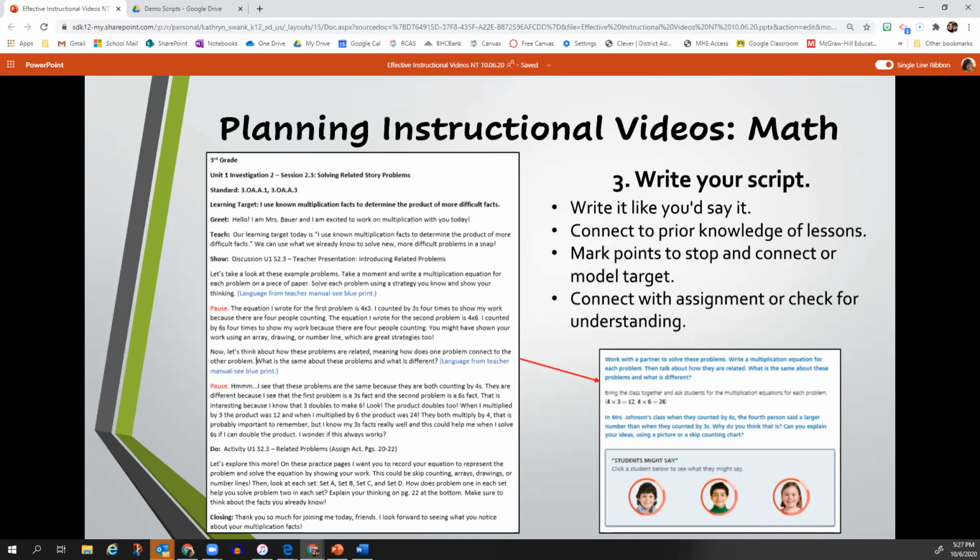Again, connecting to prior knowledge of lessons, the teach part there kind of opens up. I know it's a little small on the screen, but again, that Google link is in the chat for you, and you can open up this whole script there to use as an example. But that teach part does connect it back to the multiplication work that they've been doing. So saying, okay, here's what we did yesterday. We kind of talked about this. Here's how it connects to what we're doing today. Gives students that entry point into the lesson for the day and what you're trying to share with them.